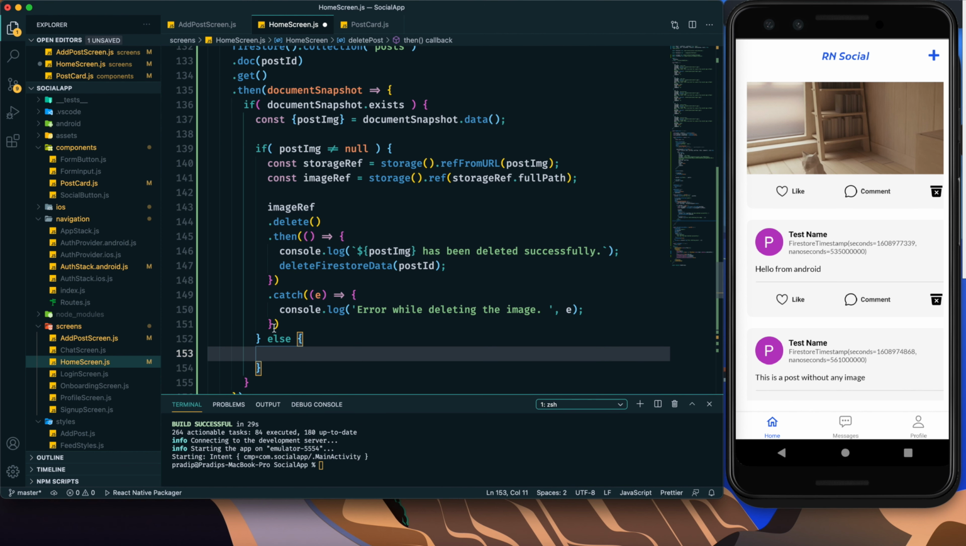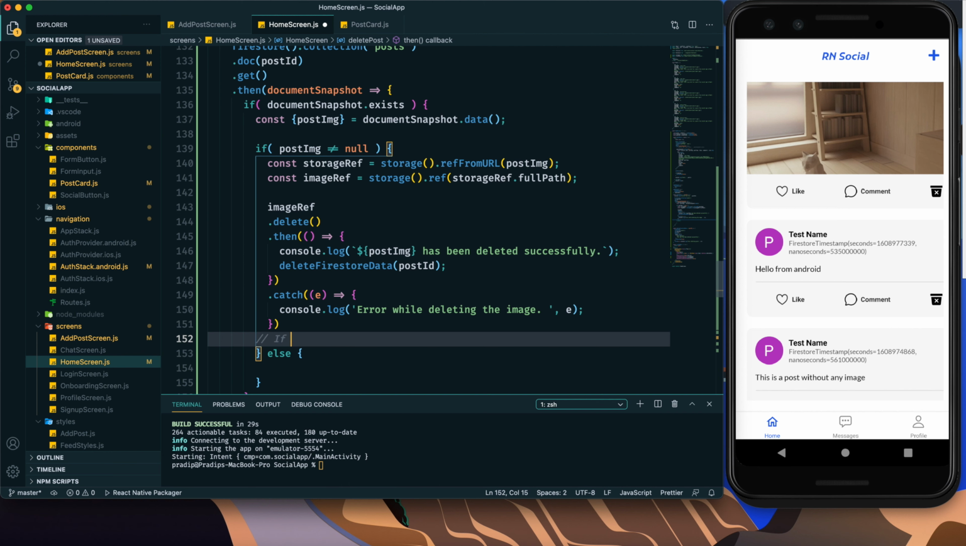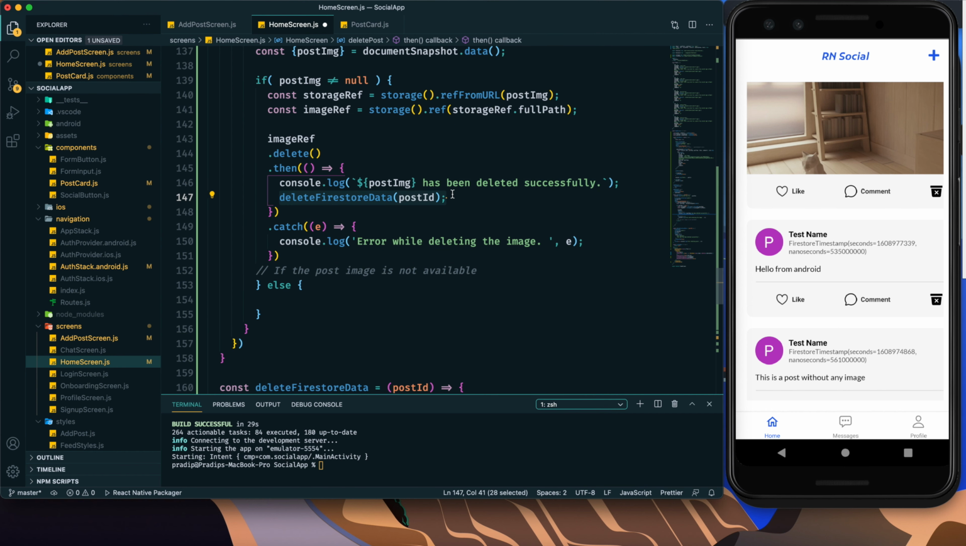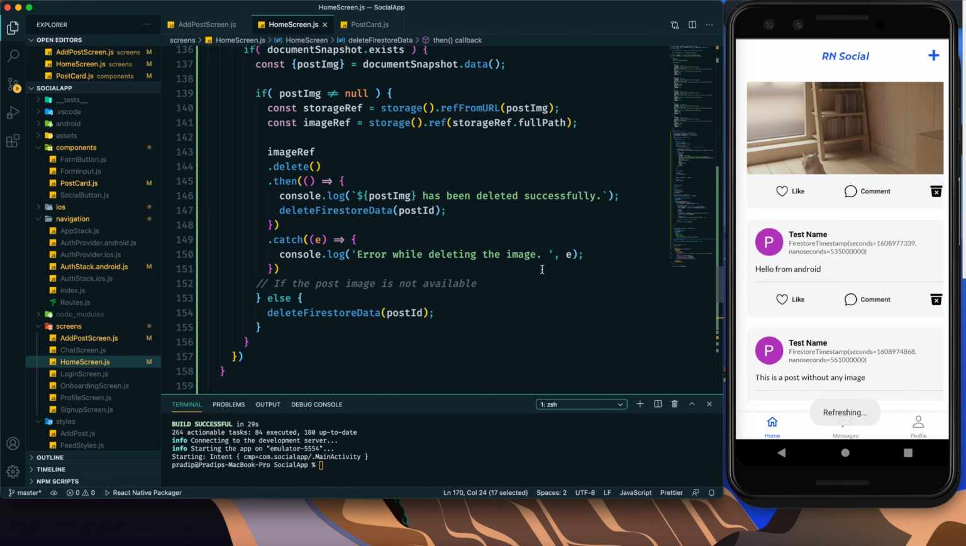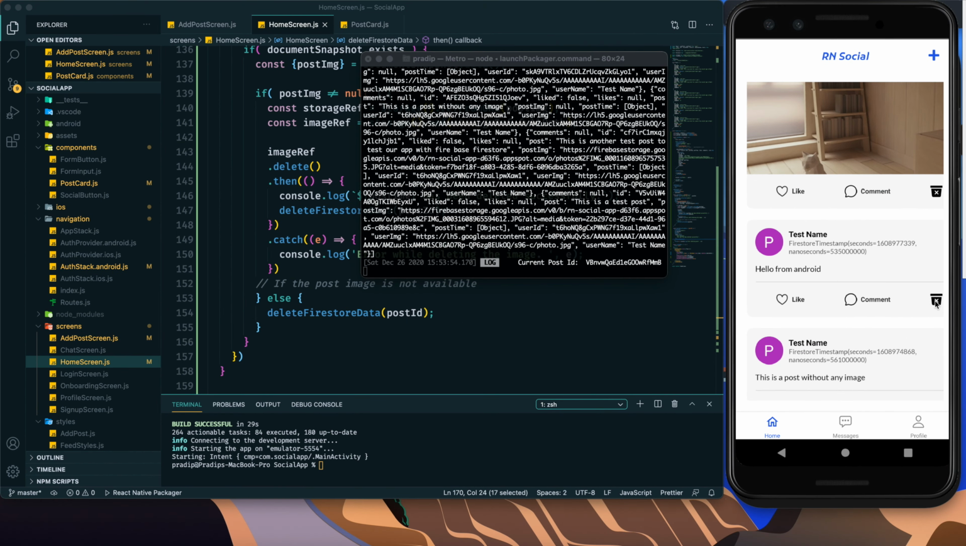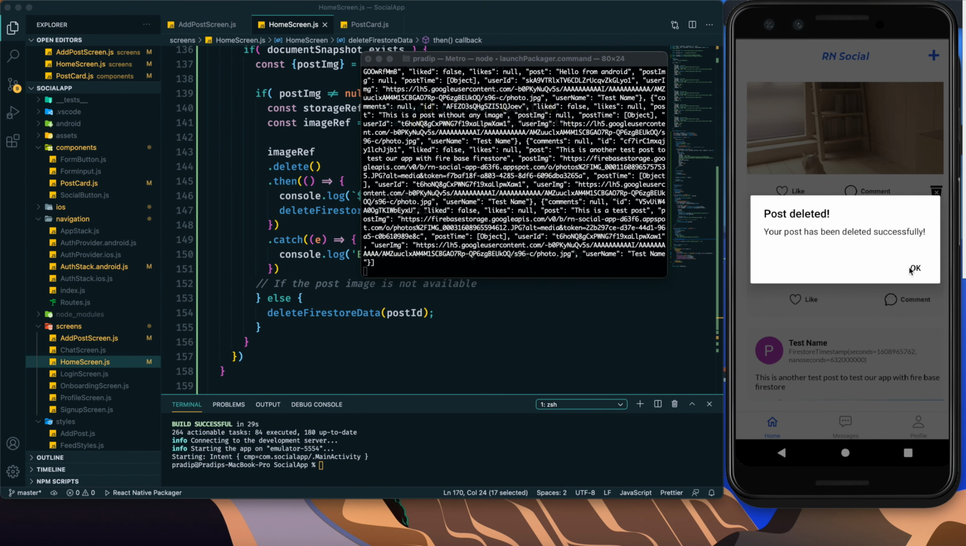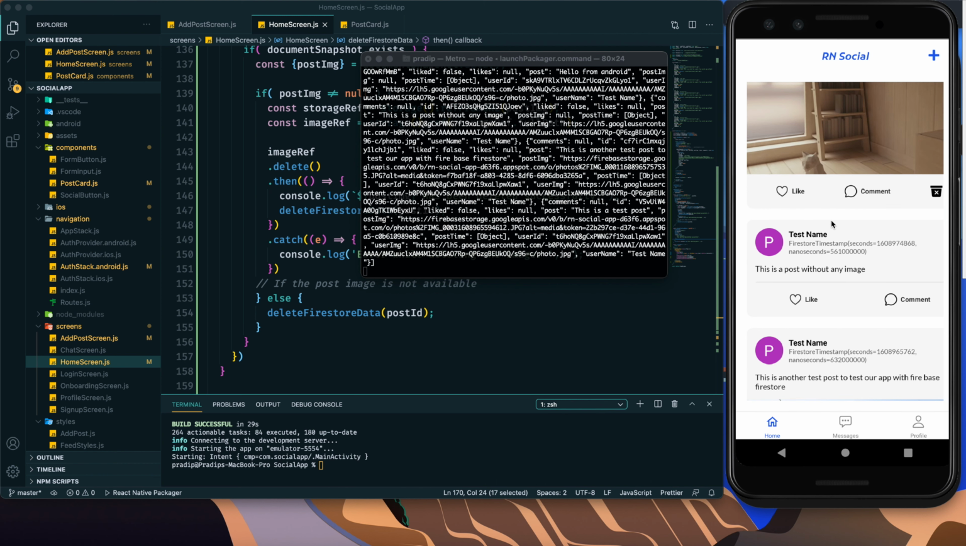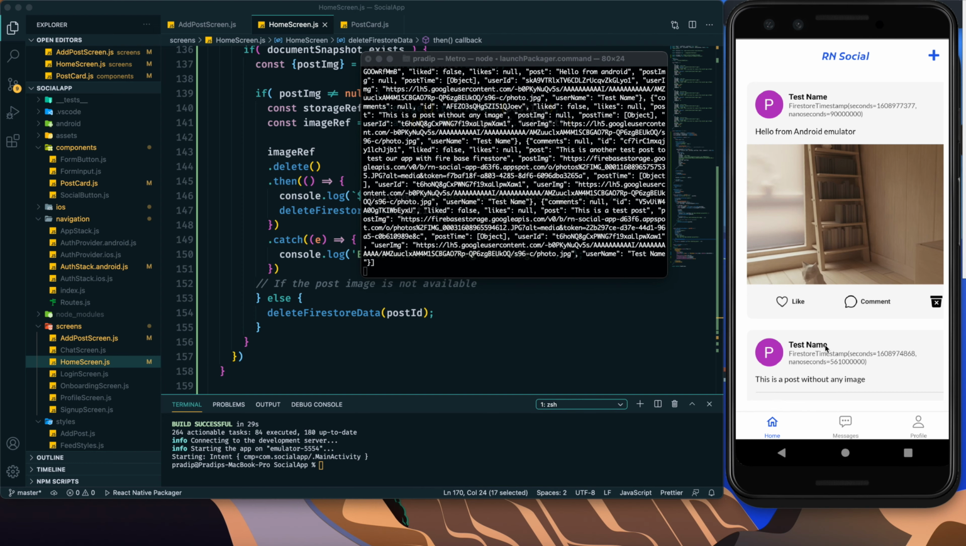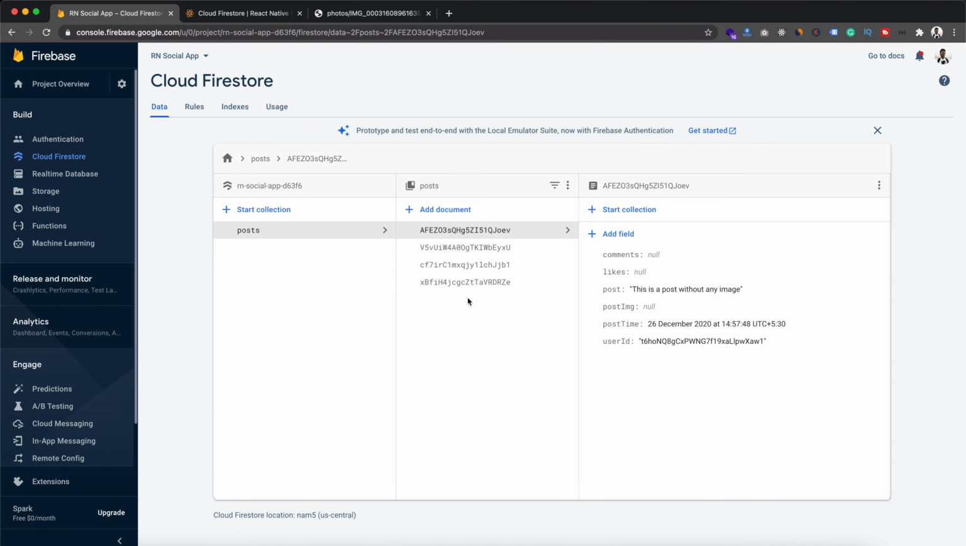So for this else case, that means if the post image is not available, we need to delete our Firestore data. Now save it. Now click over here. So it has been deleted, and automatically our screen re-renders. So it has been updated automatically, and here also we can see that post has been deleted, right?